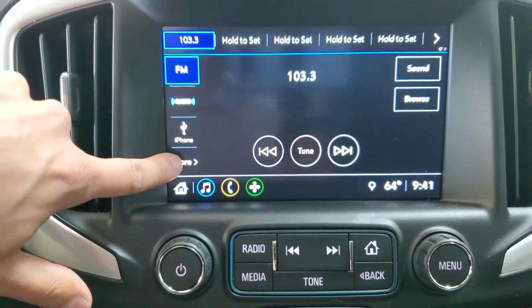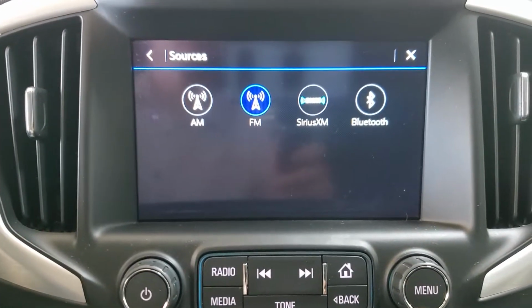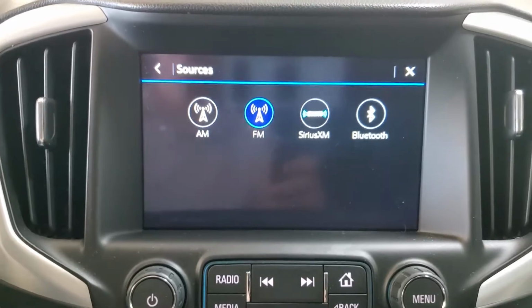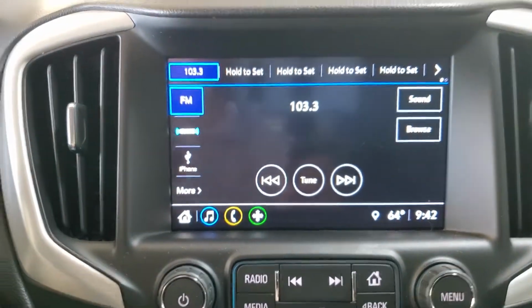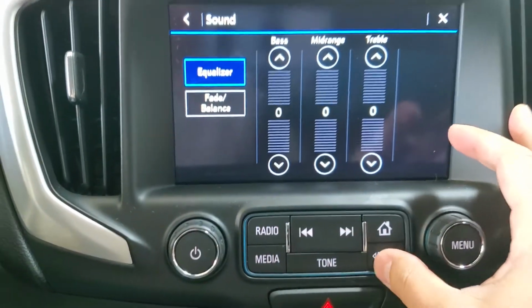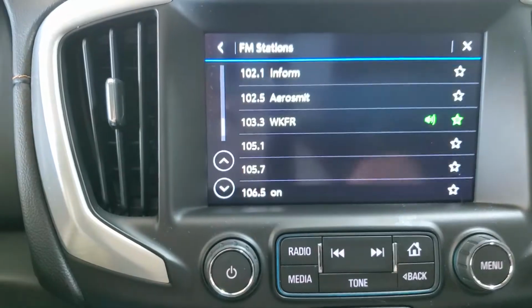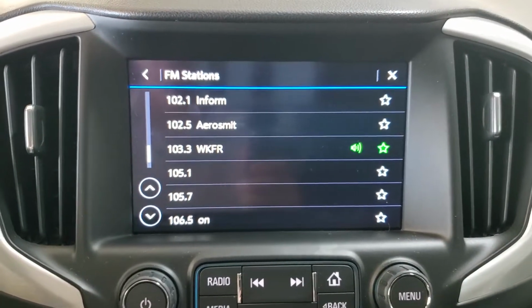Along the left side of the screen we have our sources list, which is the available audio sources. In this case we have AM, FM, satellite, and Bluetooth. To the right side we have our sound settings and a browse button which actually opens a list of available stations in the area.